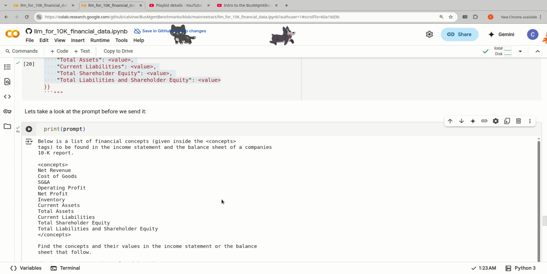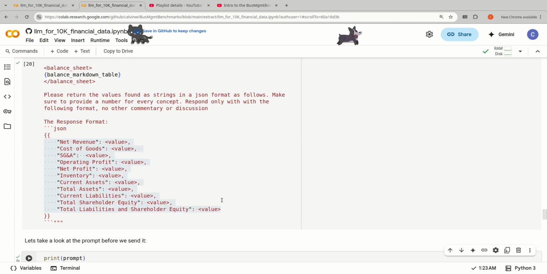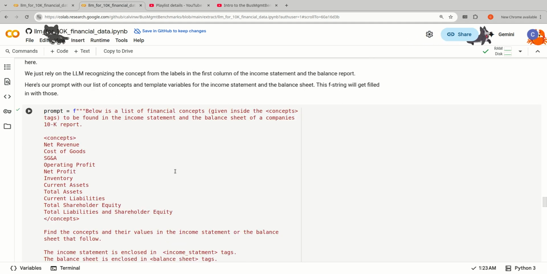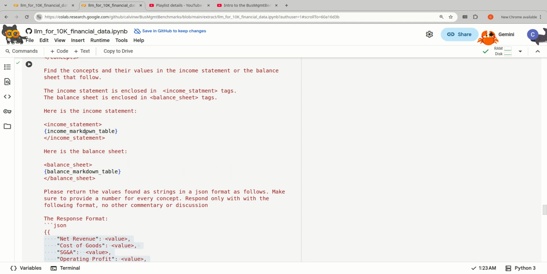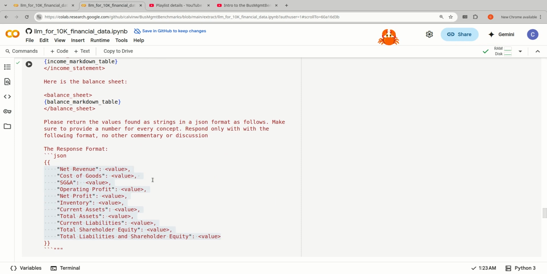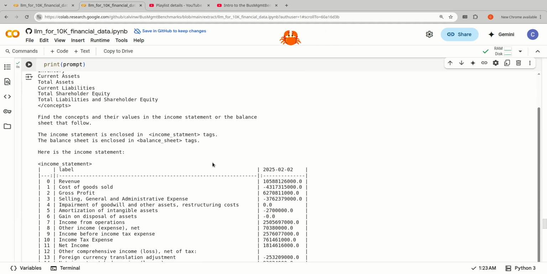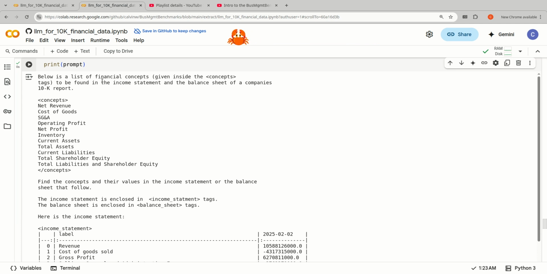All right, so what's happening here is, as we get this prompt right here, it substitutes in the markdown table for the income statement and the markdown table for the balance sheet. And here's what it looks like altogether. So that's what's being printed out down here. This is exactly what the LLM is going to get.